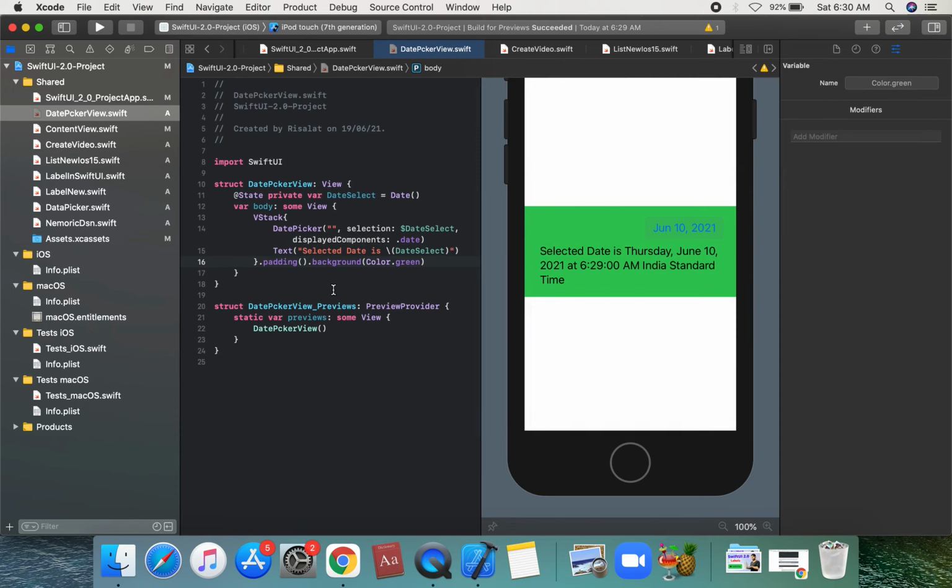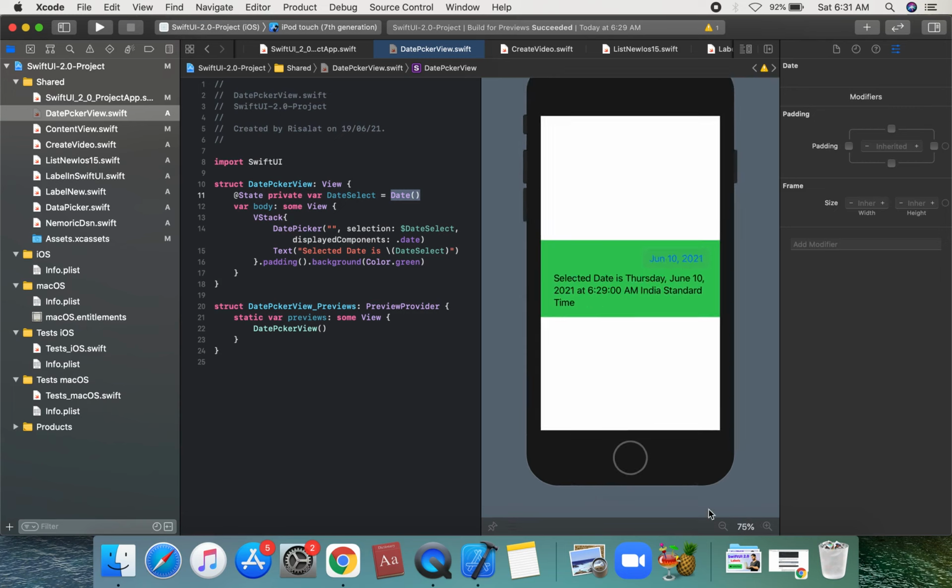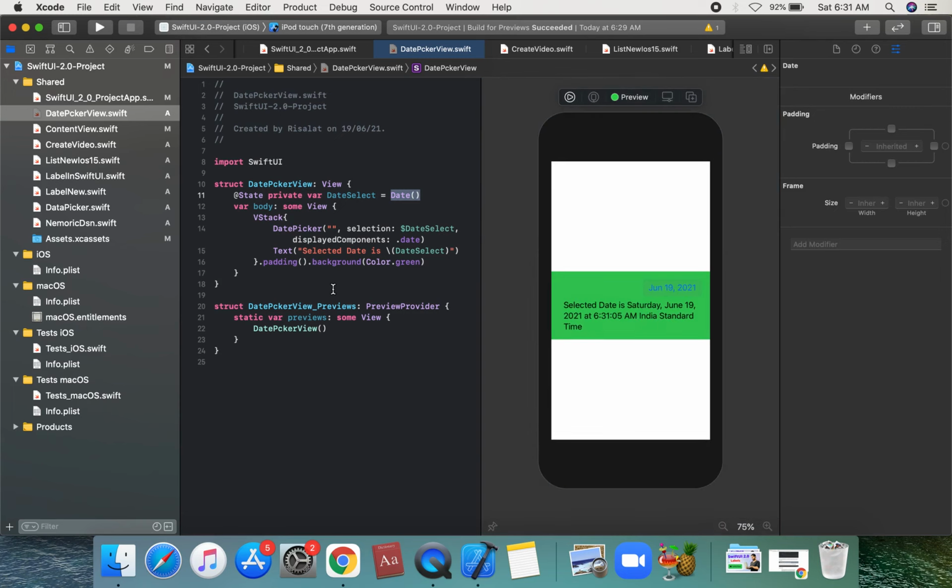A date picker is a control in SwiftUI which enables you to input by selecting date and time values. In order to properly use a date picker, you need to back it with a state variable storing the selected date. This is the dateSelect, which is of type Date, equal to Date.